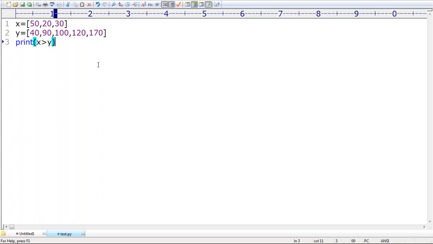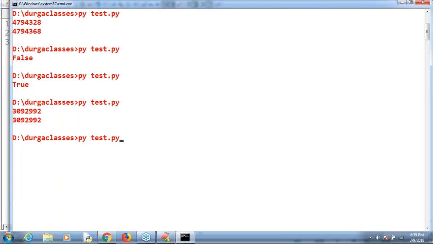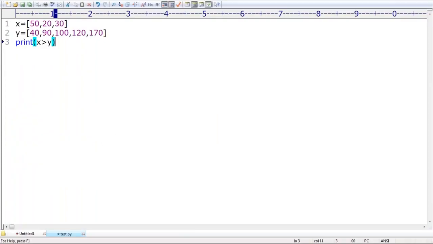Okay, remember this one. It is always going to compare only the first elements. Remember this one, sir. Only the first elements. 50 greater than 40 or not? What is the answer? Assume true is the answer. It is not going to compare with respect to lengths. It is not going to compare with respect to the remaining elements.